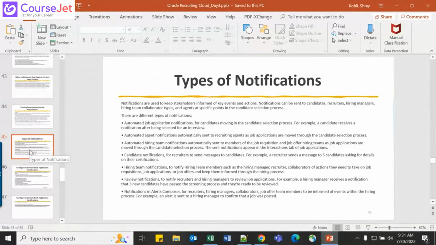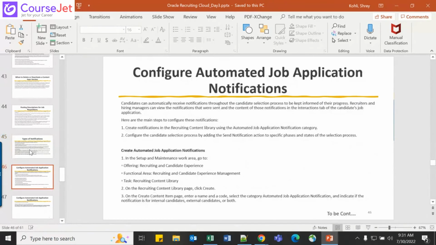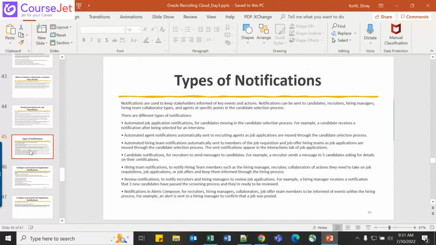So, types of notifications. Notifications are used to keep users informed of their actions and events. Notifications can be sent to the candidate, recruiters, hiring manager, hiring team, collaborator types, and agents at a specific point of the candidate selection process. There are different types of notifications. The first is to automate job application notifications for candidates moving in the candidate selection process. For example, a candidate receives a notification after being selected for an interview.